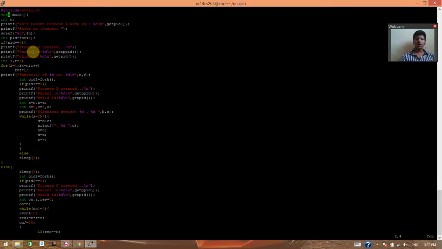So this is process B, and we're displaying its process ID, and then the process ID of A, that is process A's process ID. What B does is it finds a factorial. For finding the factorial, we're using this for function, and then we're displaying the value using this print statement.